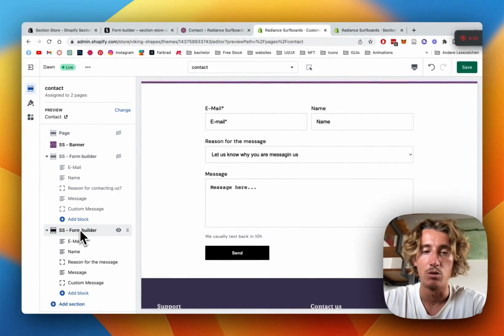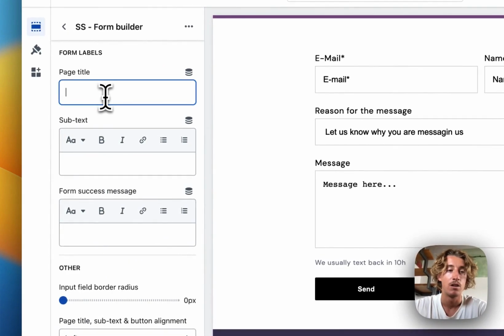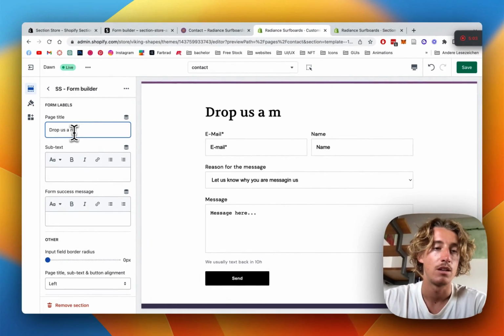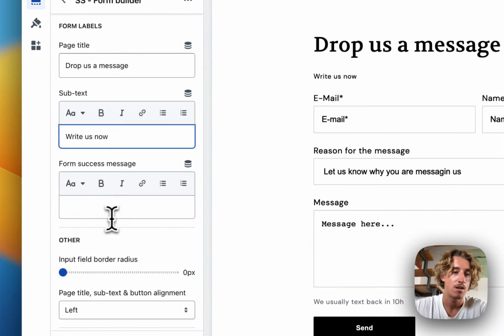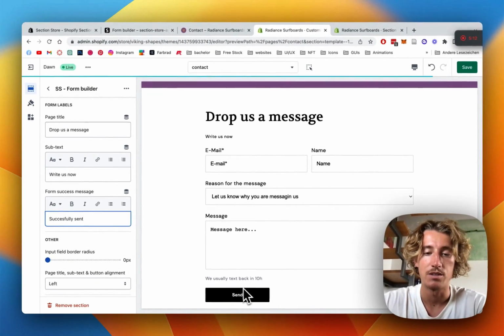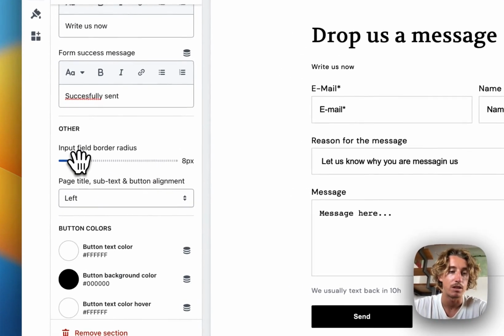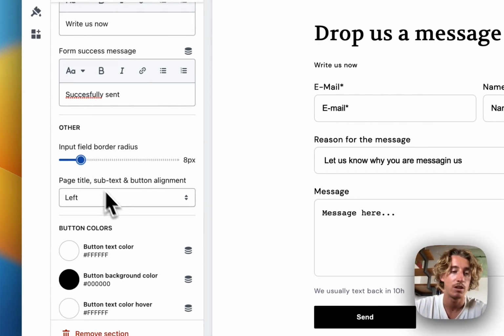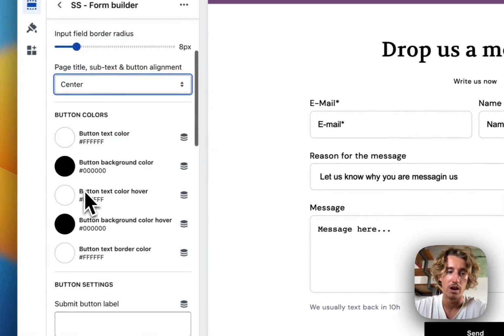And if we click on the whole block itself, we can customize the whole thing, which is what we're going to do right now. So the page title is going to be drop us a message right now, successfully sent. So if we click on send and it actually got through, it's going to just go like that. We can give it a little border radius as well, and we can decide if it's going to be on the left side or the middle. I'm more happy with the middle.